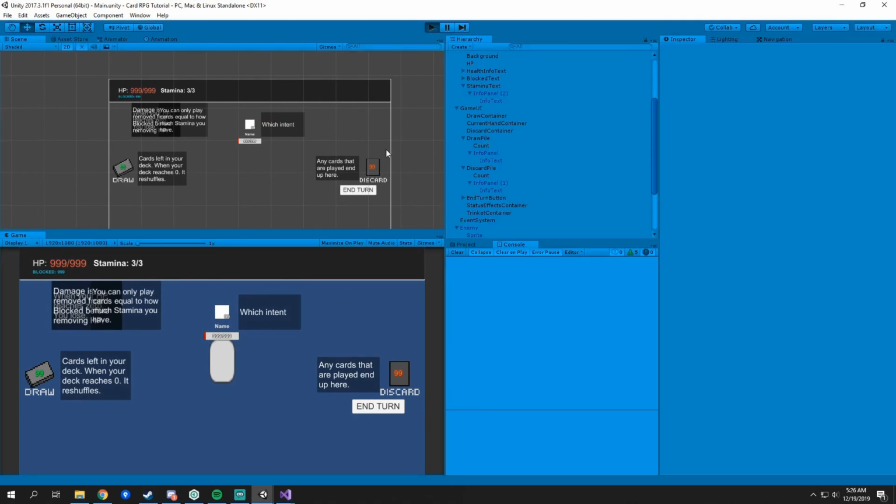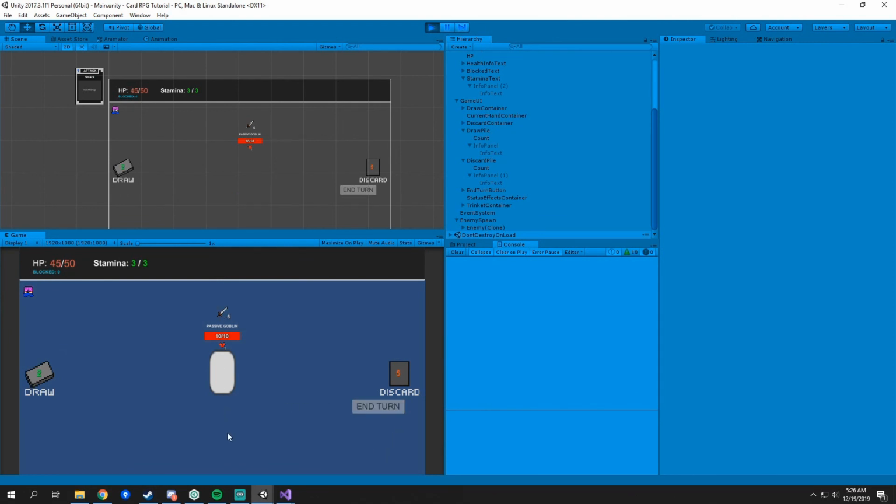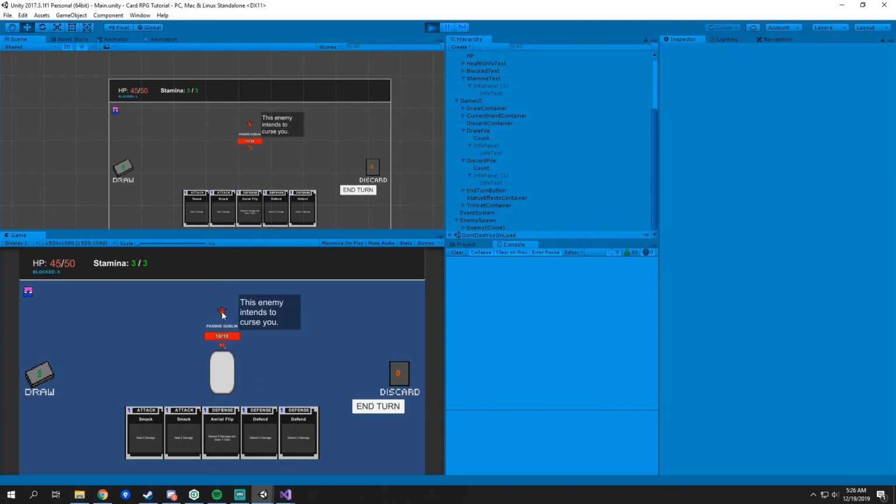So we're going to hit play here. It should turn all of these off. You hover this, then we intends to attack. We hit end turn, we take 5 damage. This enemy intends to curse you. So now intent shows exactly what's going to happen.